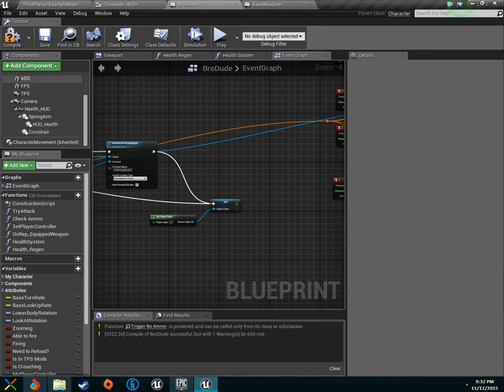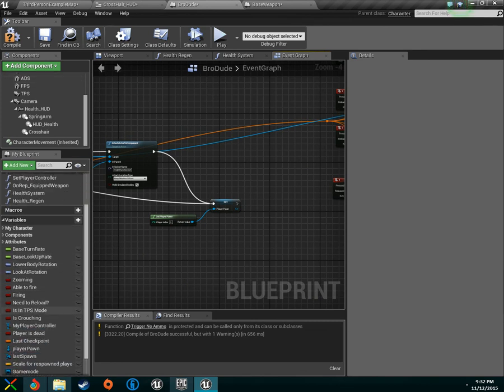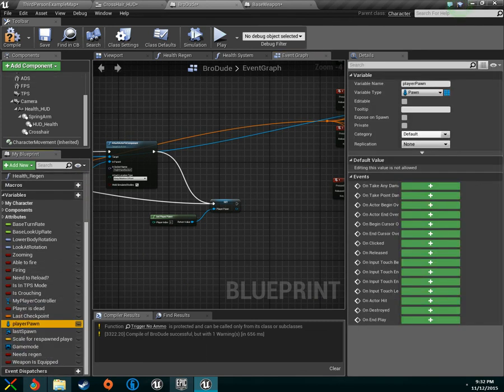So, we should probably set the player pawn. Unless the player pawn's already set. Nah. Yeah, I didn't think so. You should probably set that player pawn to Get Player Pawn.